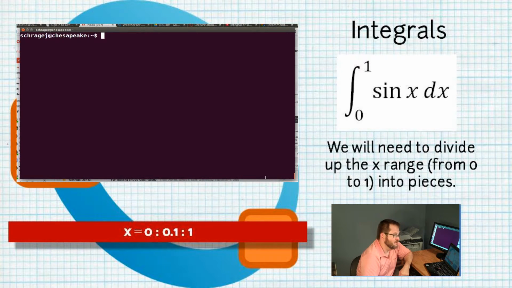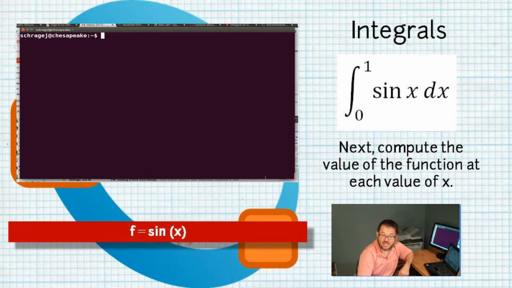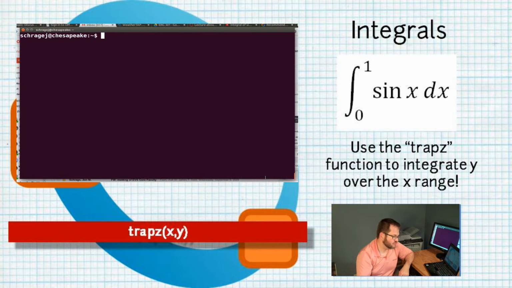Alright, then I'm going to make my function of x. F of x is just the sine of x. F will have 11 values in it, just like x does, each one corresponding to the matching value of x. And then the integral is just ridiculously simple. It's just trapz of x comma y.